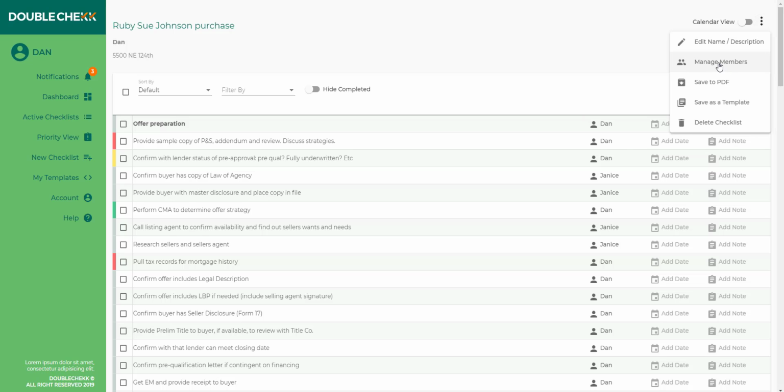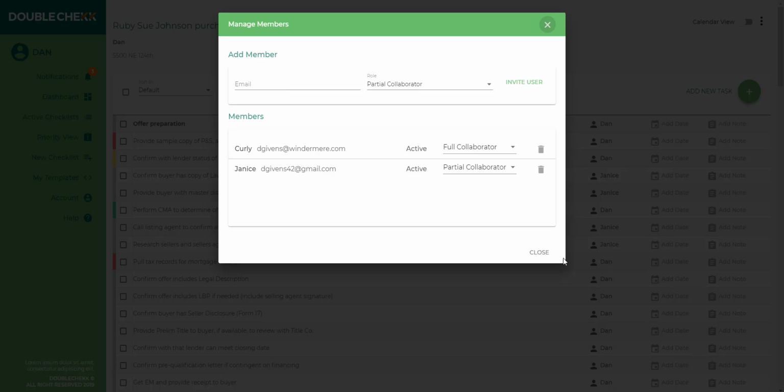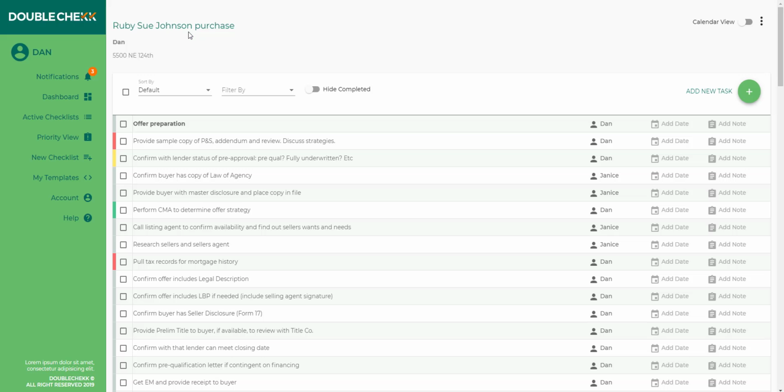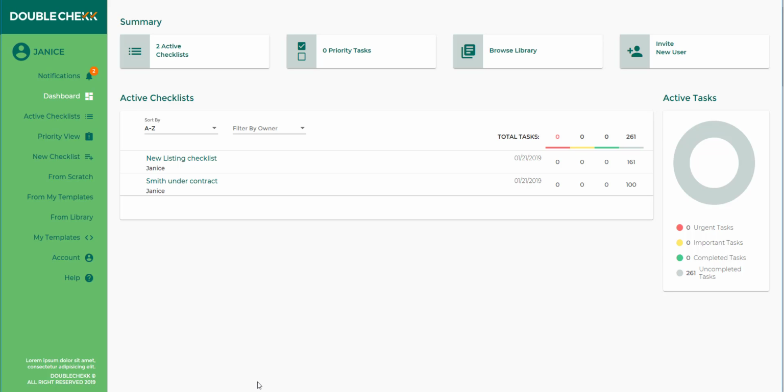Manage members allows you to come in here and you can delete people you've already decided to work with on this particular checklist, and this checklist that they're collaborating on will then disappear from their home screen. You can, again, as we mentioned, invite new users, but let me show you now the difference between a partial collaborator and a full collaborator. So we have this checklist for Ruby Sue, where Janice is a partial collaborator and she's been assigned tasks. So I'm going to go over here and jump into Janice's and refresh her screen.